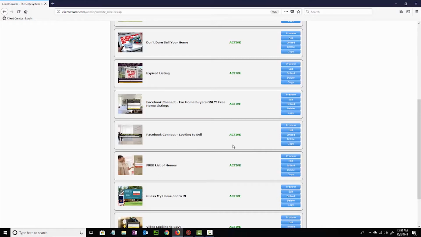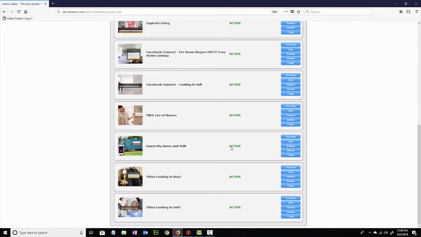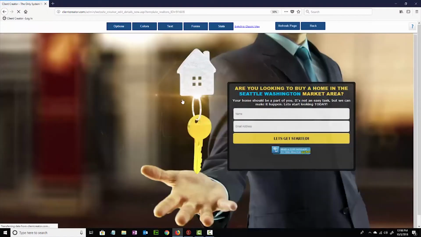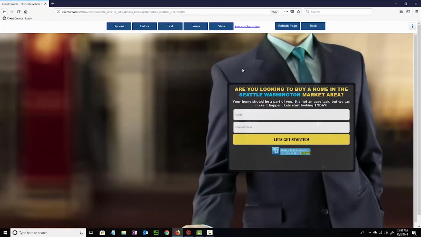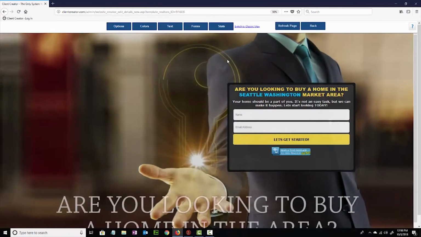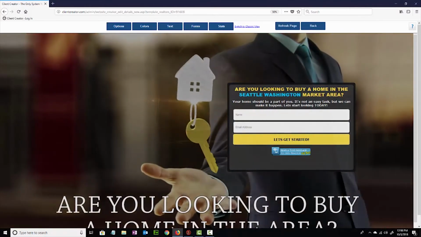So we're going to go into the edit section of the lead capture page. I'm just going to choose this video to buy, just so we can work with that one. So you click on the edit, and you'll see this is an on-page editor. So anything that you're doing is going to change directly in the lead capture page itself.